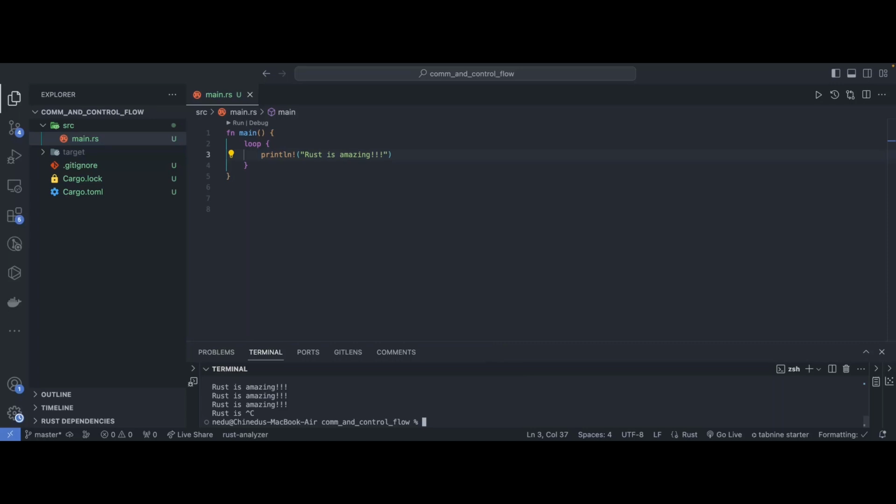Now you don't always have to manually break out of your program. Rust provides break and continue keywords to control your loops. The break tells the program when to stop executing the loop. We used it in the guessing game when the user won.